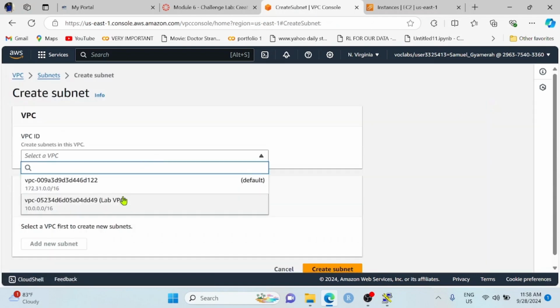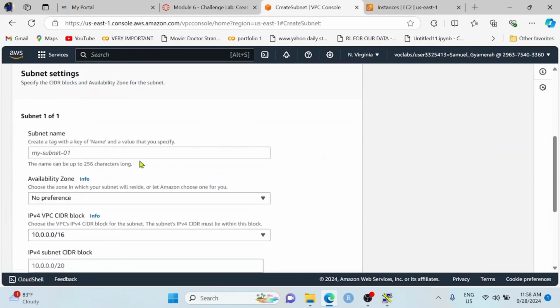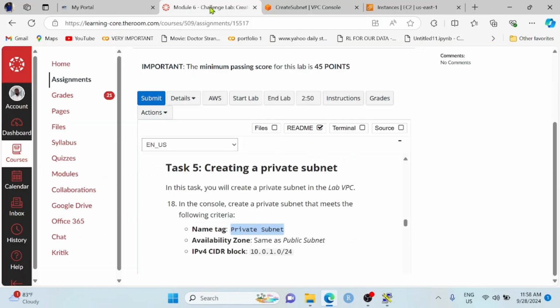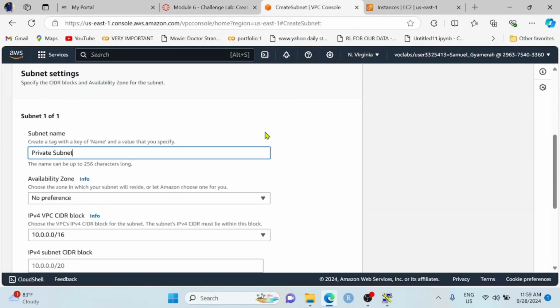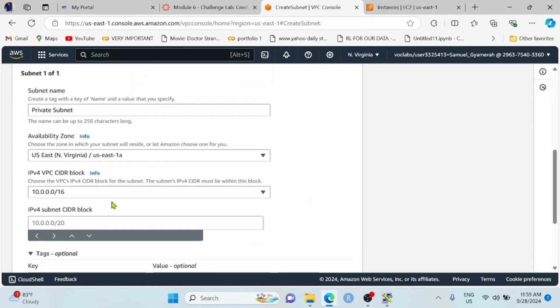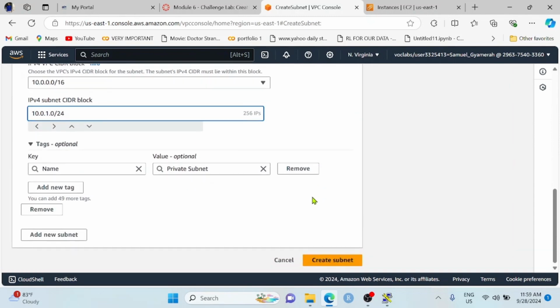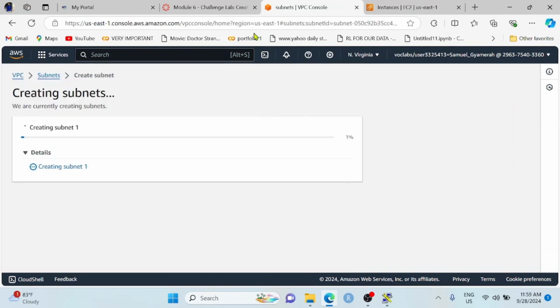In the lab VPC, scroll down, then the subnet name should be the private subnet. The availability zone should be the same as the public subnet, and the IPv4 address should be this. So let's copy it, go back, select the first availability zone, and then paste the IPv4 CIDR block, sorry. And then let's create the subnet here.